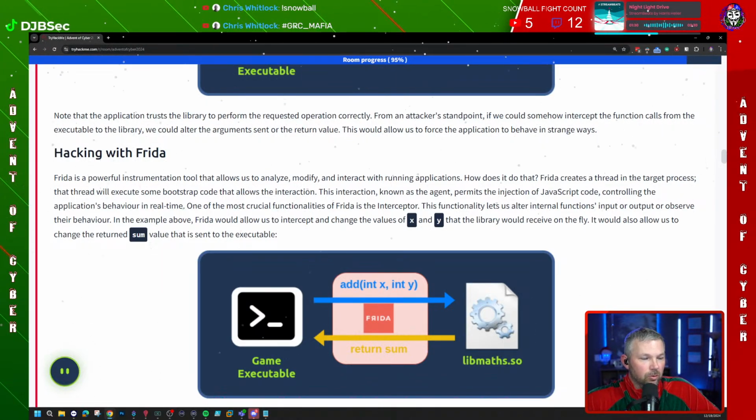One of the most critical functionalities of Frida is the interceptor. And we've seen interceptors before, right? Because we've been doing stuff with Burp Suite, and we've used the interceptor, so it's just kind of the same thing. We're in the middle, we're going to intercept what's going on, we can see it, we can change what's there, and then send what we want over as opposed to what's supposed to go over.